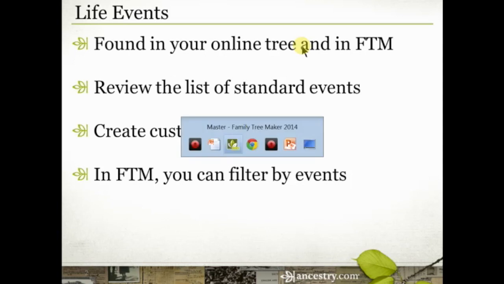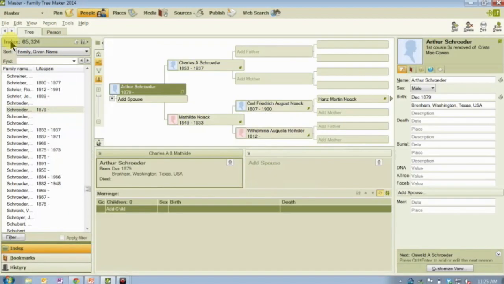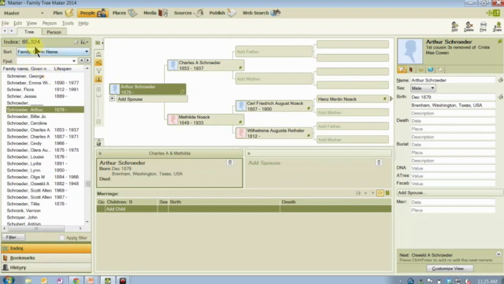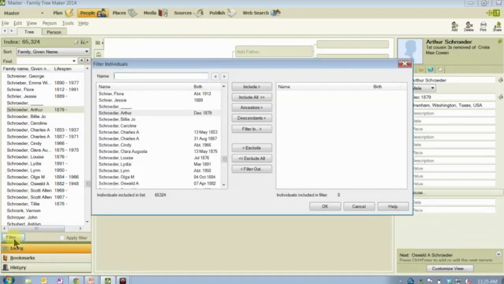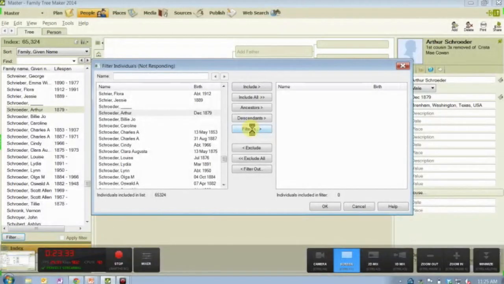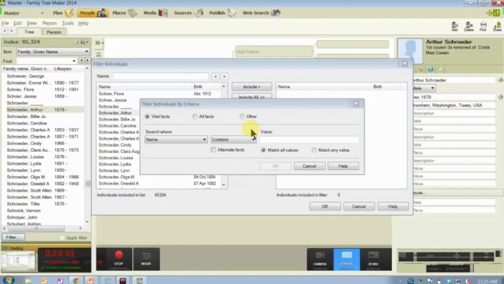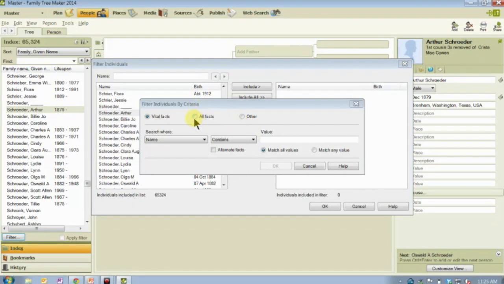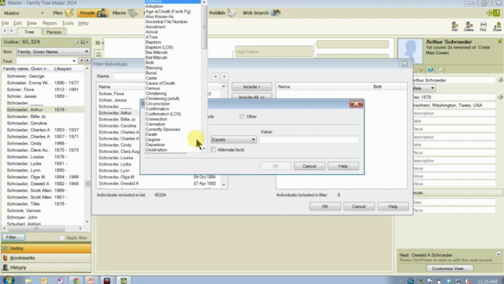So I can come in here to Family Tree Maker, and here's my index of all 65,324 people in my tree, and I have the ability to create a filter. The bigger your database is, the slower the filters work. So I'm going to go ahead and filter in, and I'm going to look at all facts. And I want to pick a fact here. Let's just pick my DNA fact here.